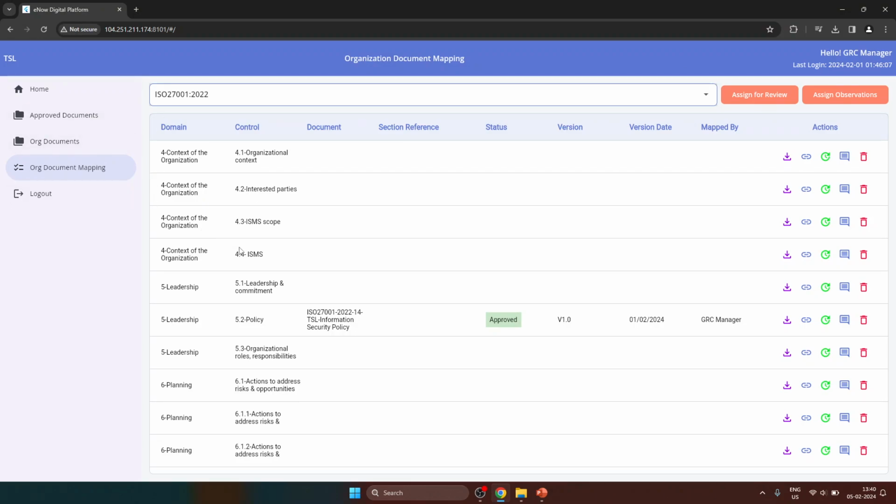So that is the governance module. Here we configure all the standards, domains and controls, and then we manage all the documents, take them through the approval process, and then map the documents to the controls, and only the applicable controls will be listed in this screen.